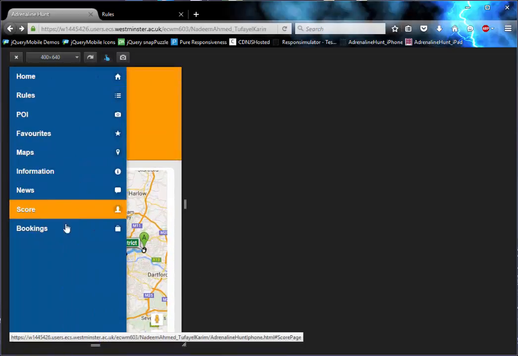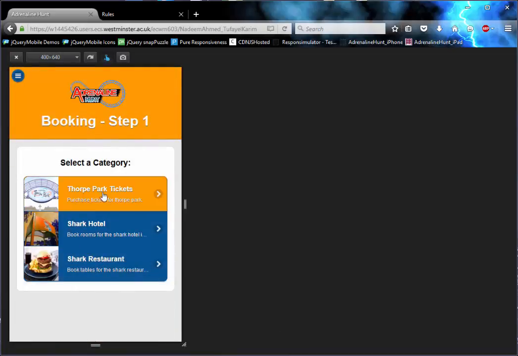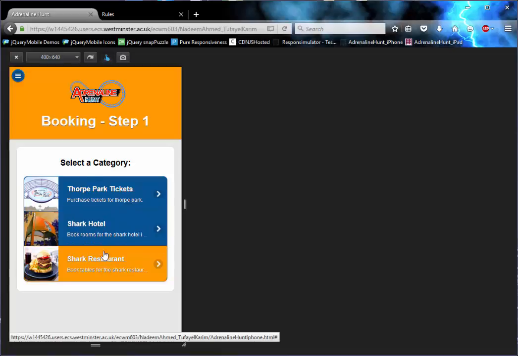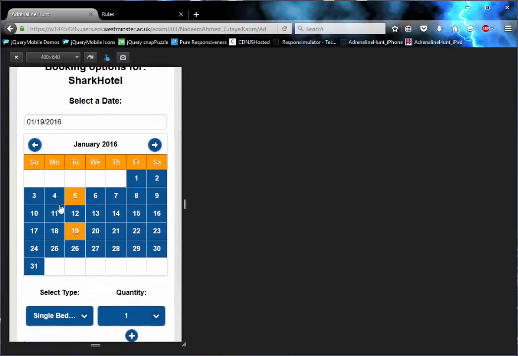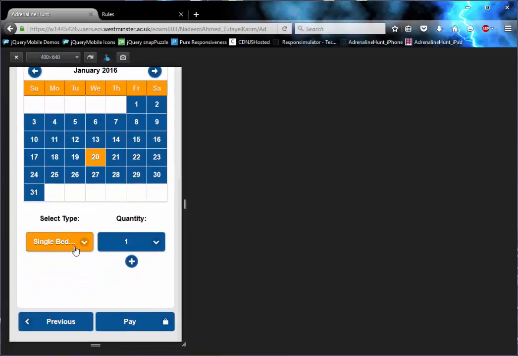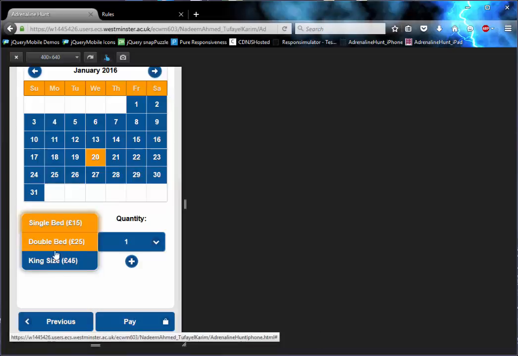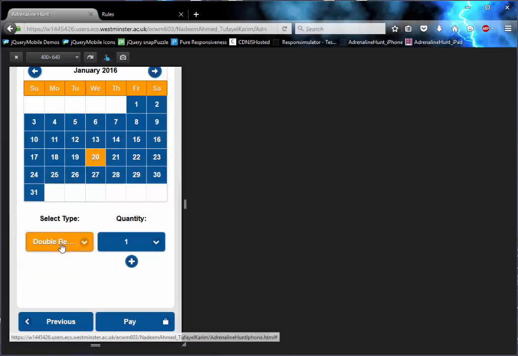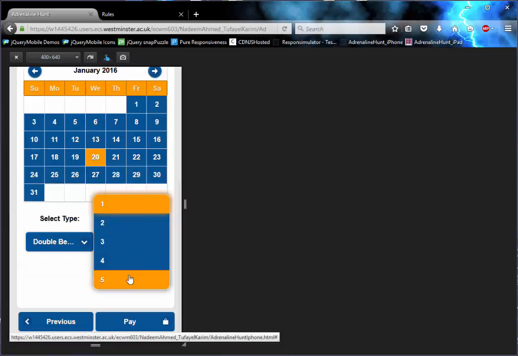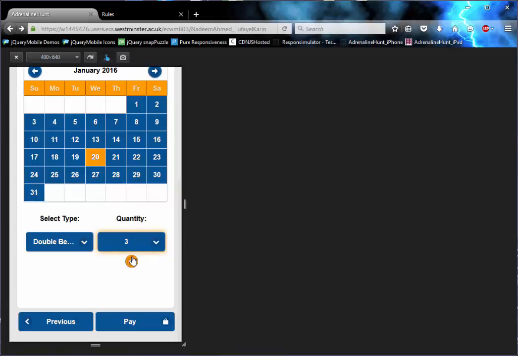Finally, we also have a bookings page. The user can select from 3 different categories to book tickets for. Let's say we choose Shark Hotel. They first have to select a date for the booking. You just select any date here. Then they have to select a type of ticket they want to book. So for instance, for this one, they can choose the type of bed for the hotel. Then they can choose the amount they want for that type. Then they have to add it to their basket using the plus button.